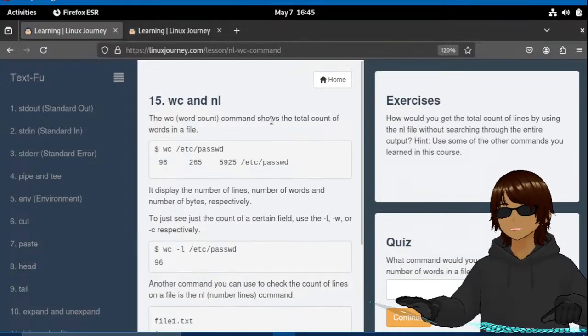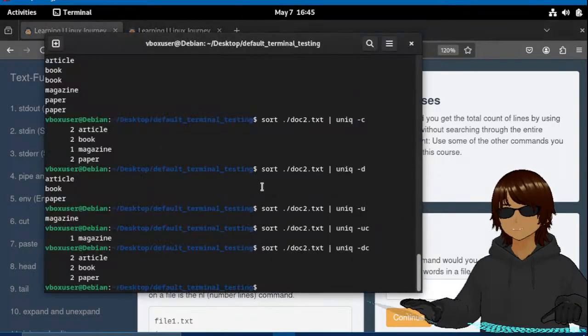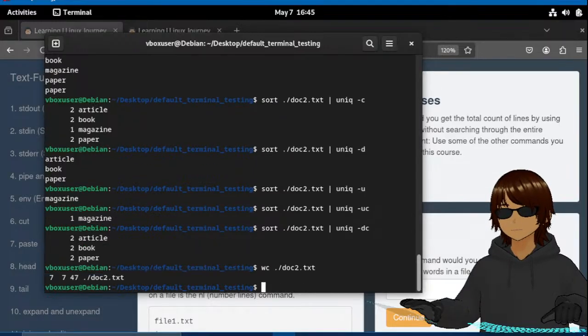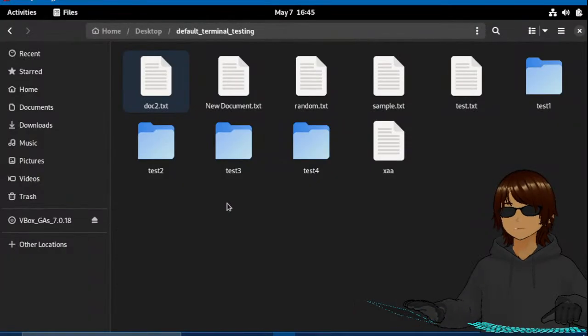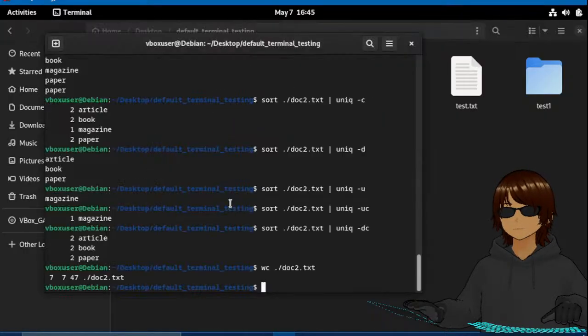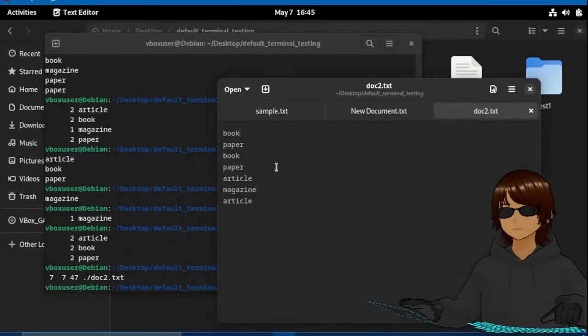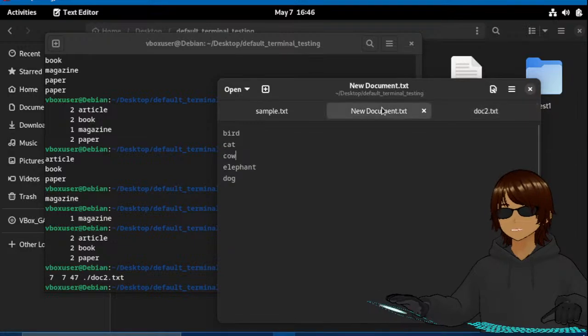The word count command shows the total number of words in a file. Let's see, word count doc2.txt. 7 7 4 7. It displays the number of lines, number of words, and number of bytes respectively. So I think this is better. 7 lines, 7 words.